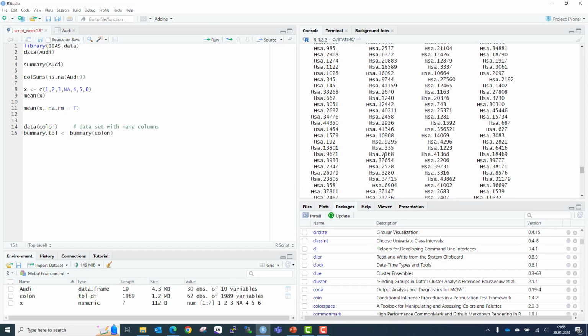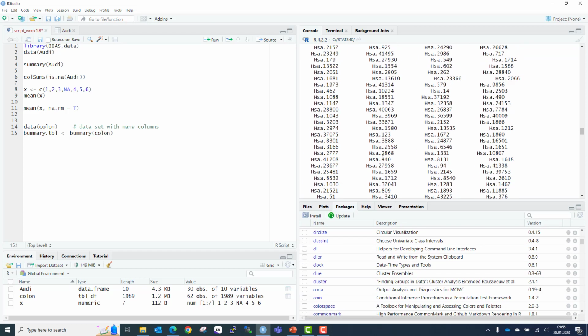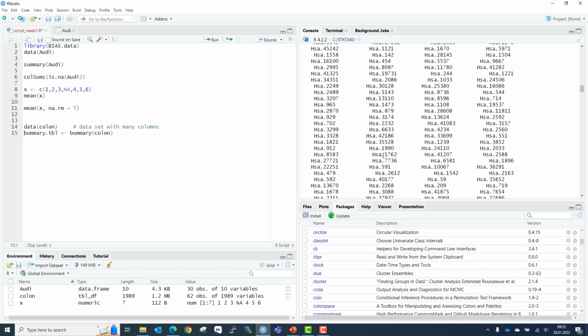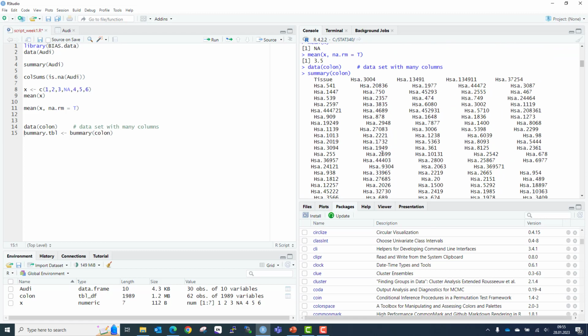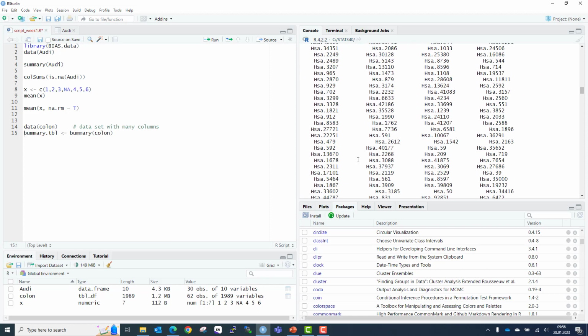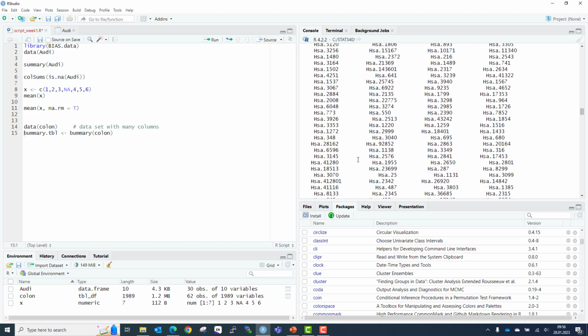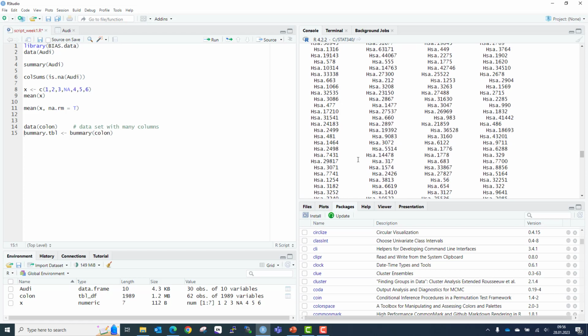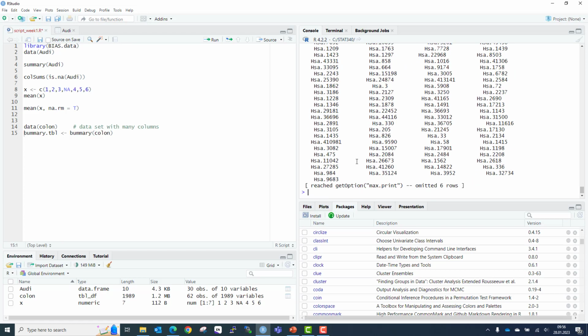The output is horrible because this data set contains a lot of columns, right? You can see it contains 1989 columns. And this summary will try to output something for each column, and it fills up the whole output buffer without actually outputting anything but the column names.